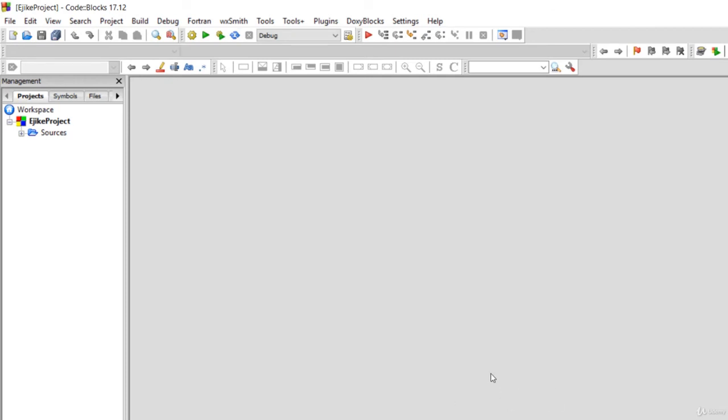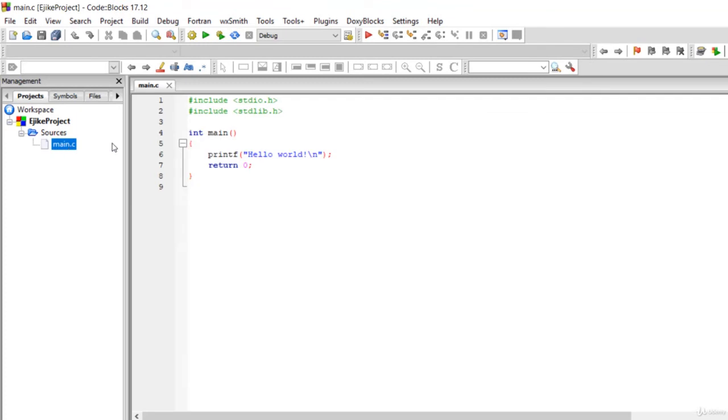You can see that a new window is open up for you, and under this project window, or under your workspace, you have EJK project right here. Go ahead and double click on this source. You see that? Check this small plus icon here, and hit on that, and you have main.c. Double click on that, and you have this right here.